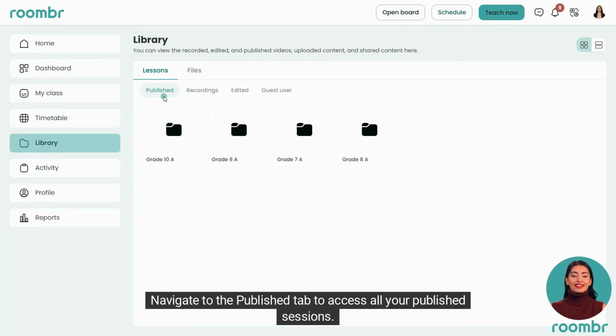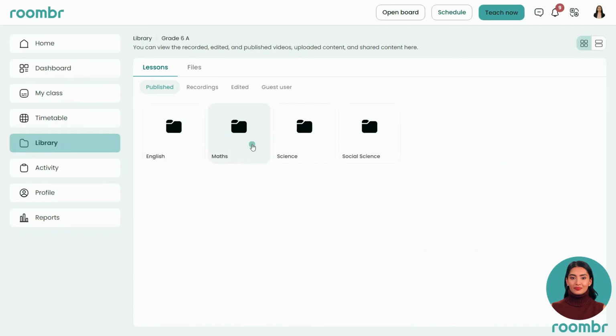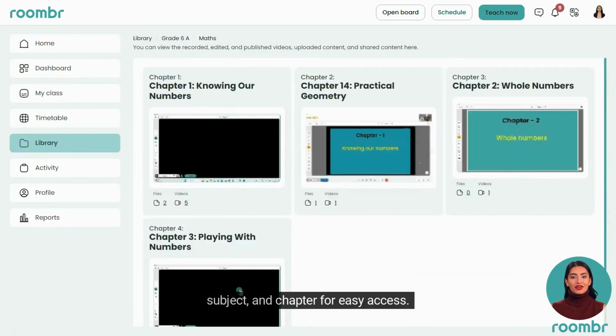Navigate to the Published tab to access all your published sessions. They are neatly organized by classes, subject, and chapter for easy access.